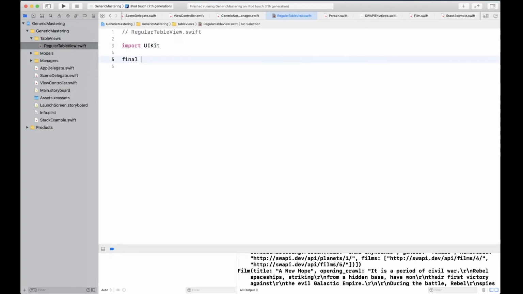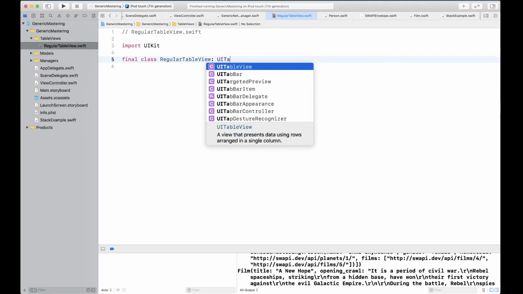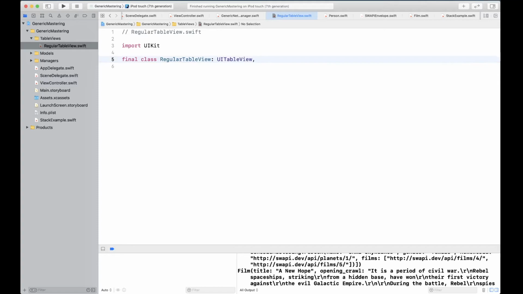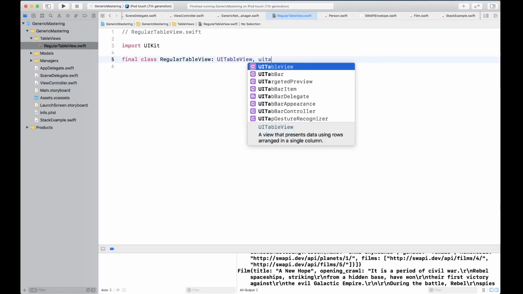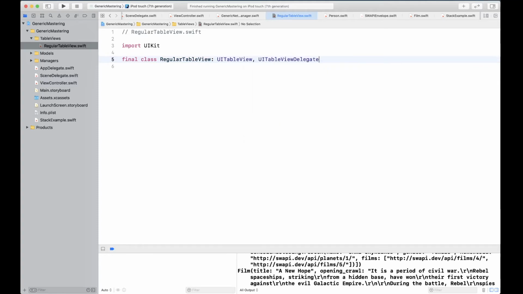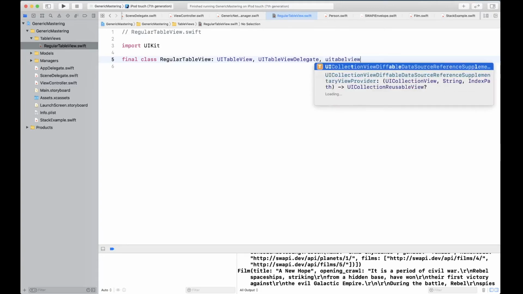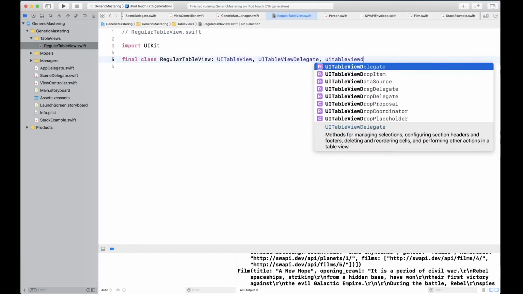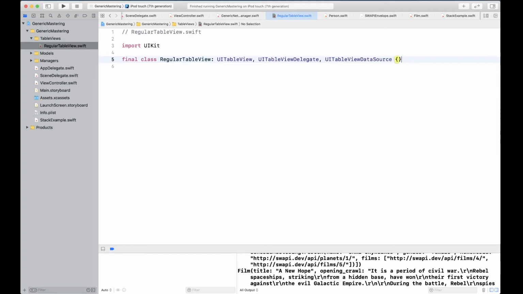We're going to create a final class, RegularTableView. This is going to inherit from UITableView, and it's also going to conform to the UITableViewDelegate and UITableViewDataSource protocols. Okay, now there are a few things that we're going to need.